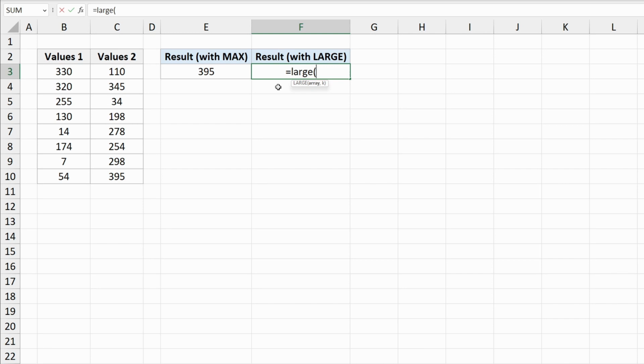The first argument of the LARGE function is the range from which we want to return the highest number. So we'll select range B3 through to C10, followed by a comma.